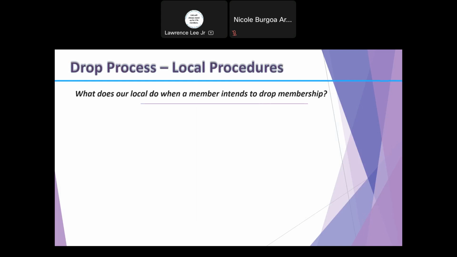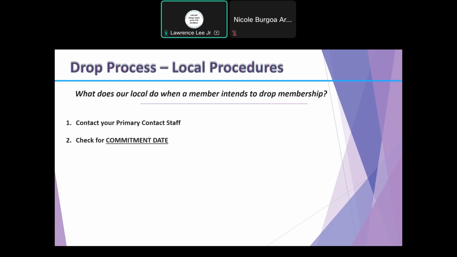So what happens if your local chapter or your chapter president receives a request to drop membership? Step number one is to contact your primary contact staff. These are the individuals who work in the CTA offices closest to you and help organize your local chapter, either by organizing or recruiting. Number two, check for a commitment date.